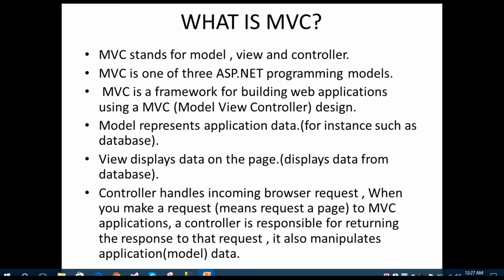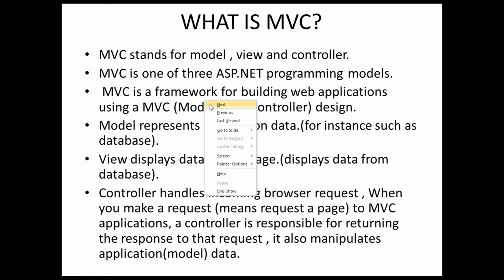Let me tell you about the model. Model represents the application data. For instance, if you have a database, then the model is going to represent that data and manipulate that data. View displays the data on the web page, and controller is going to handle the incoming browser request, the user request, and is going to handle all actions of model and views. So as you can see here, if you have a database, then the controller is going to manipulate that data or model, and it responds to the user as per the request.